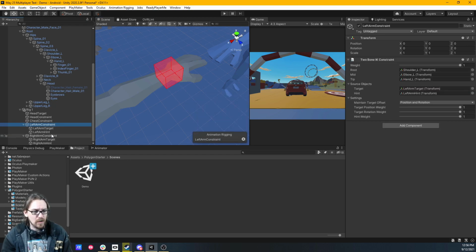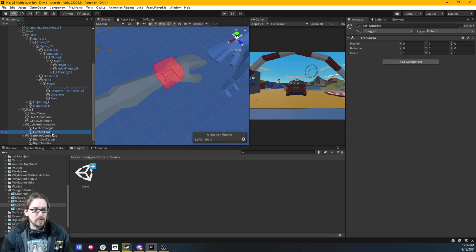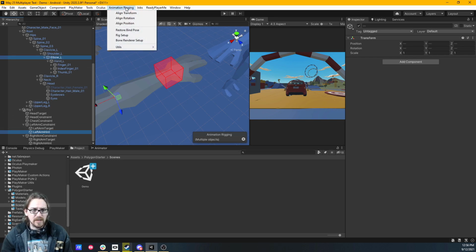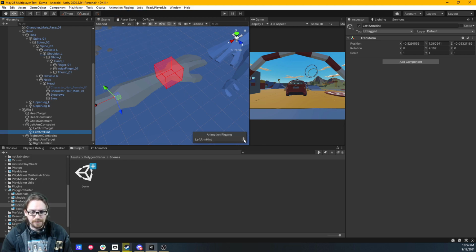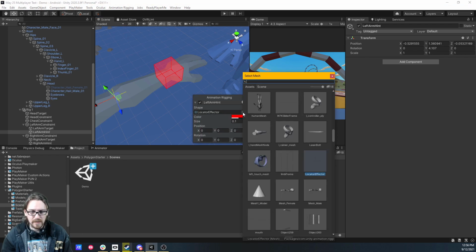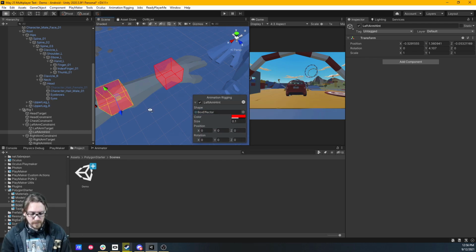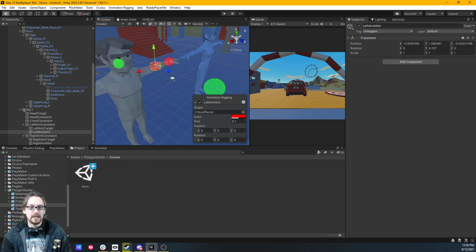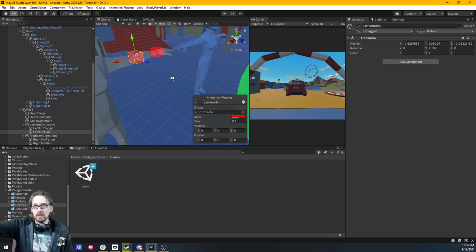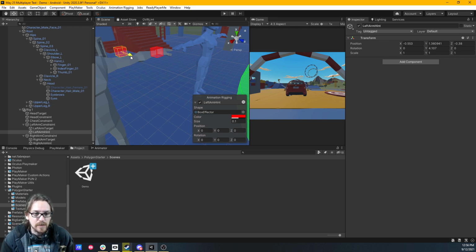All right, and then our hint, we want to align with our elbow. So animation rigging, align transform. And then on our left arm hint, let's also make this a box. What we want to do with this guy is we just want to push it back a bit because what the hint does is when the arm is bending, what happens to it? So we want the elbow to move backwards. So we're just going to push the elbow to the back there.